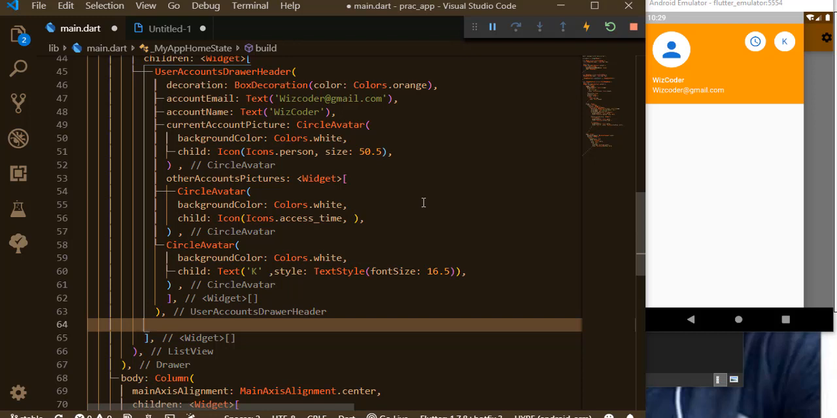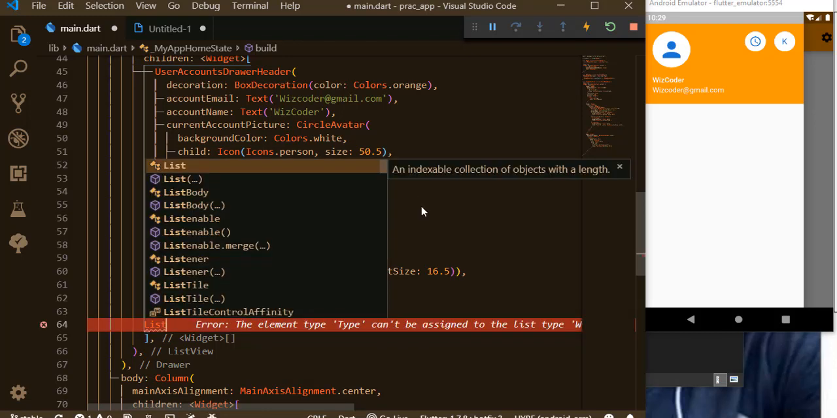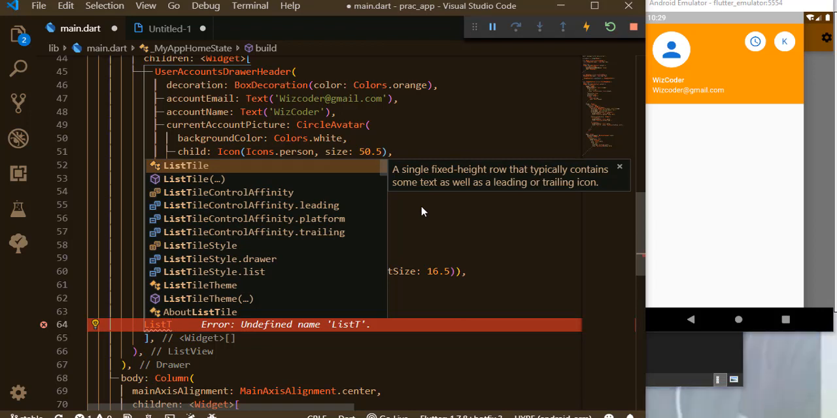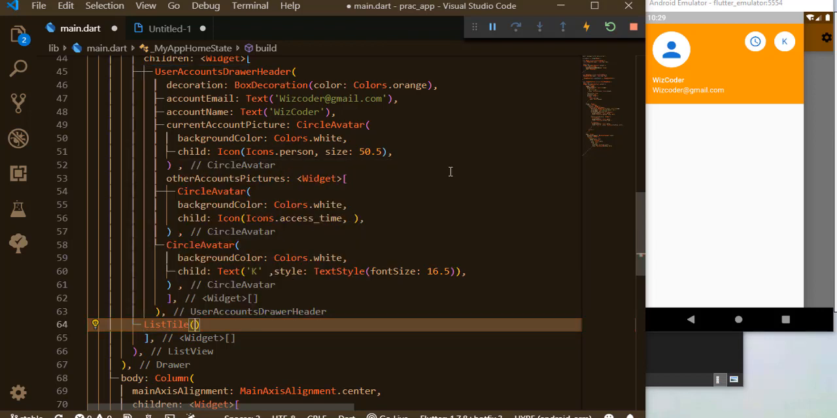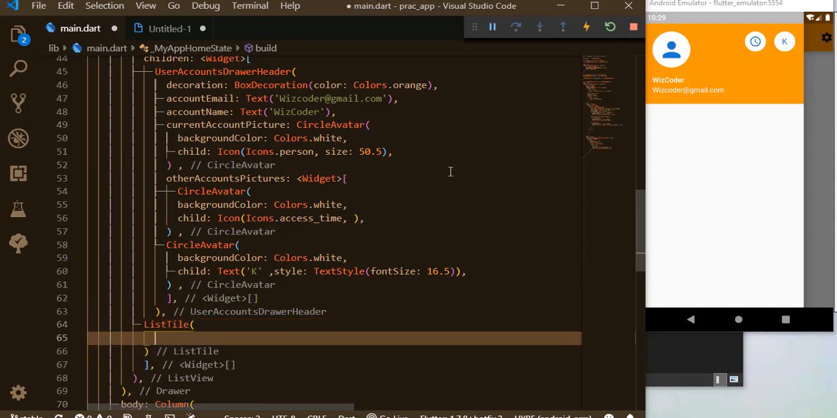We're going to try and add a list tile right now. What a list tile is, is a single fixed height row that typically contains some text as well as leading or trailing icons, right? So we're going to use this one, and we're going to add a bunch of list tiles, so please bear with me.